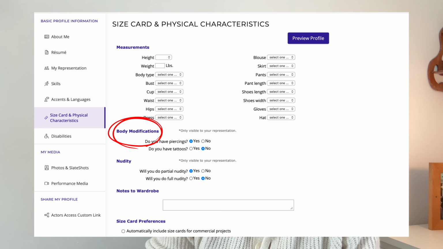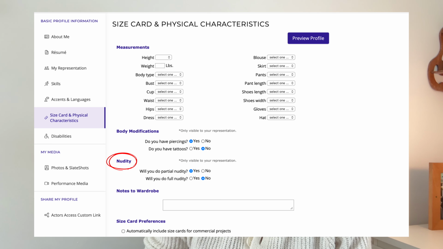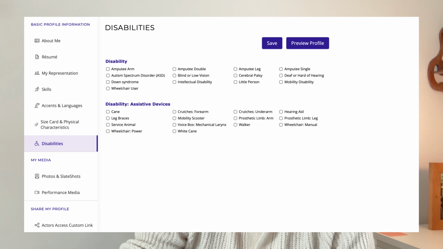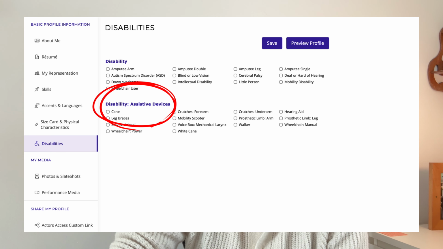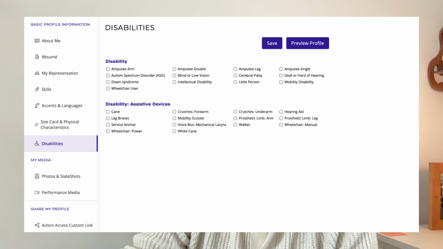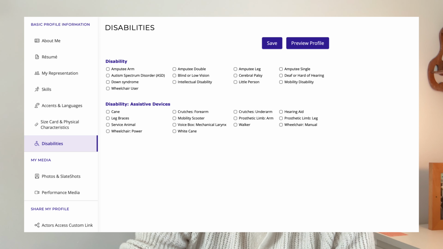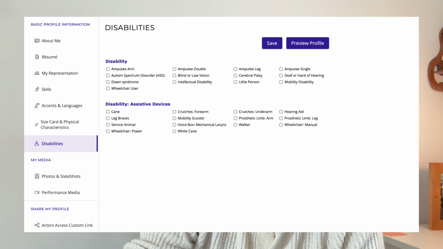There's a section for body modifications, if you have piercings or tattoos, and for nudity, if you will do partial or full nudity, and that's totally up to you. Any notes you have for wardrobe, and then a section for disabilities, if there are any disabilities or assistive devices in your life that could be helpful for them to know about. Sometimes there's casting specific for folks who live with these different types of disabilities and or assistive devices.